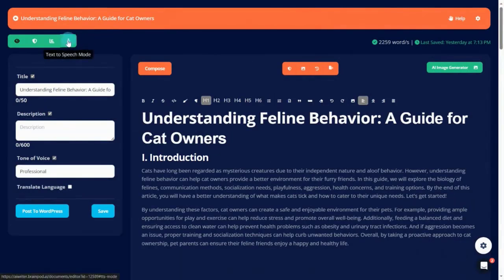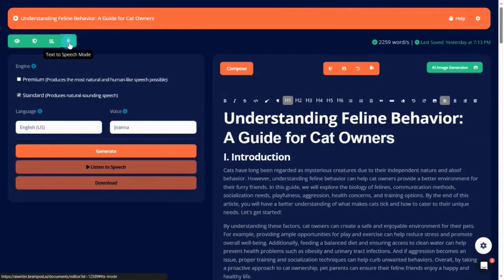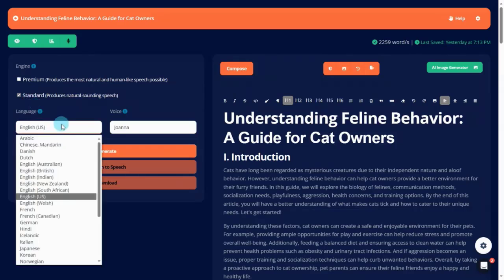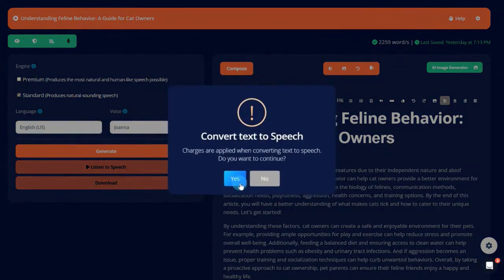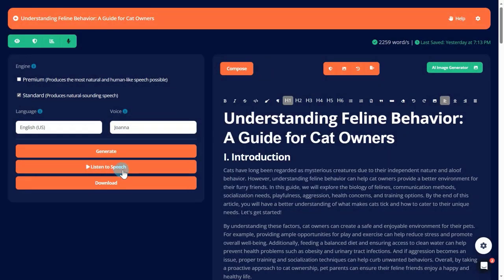And for the last mode, we have the TTS or text-to-speech mode, wherein you can convert your content into a human-like speech, reading your content aloud. You can choose your engine between Premium, which can produce the most natural and human-like speech possible, and Standard that only produces natural-sounding speech. Then set your chosen language and voice you want to use and hit that Generate button. Once done, click Listen to Speech and you can now try listening into it.